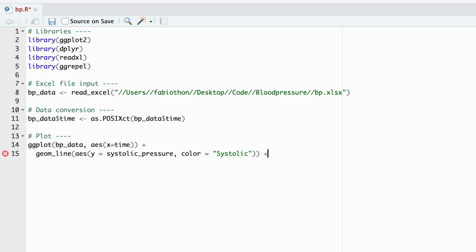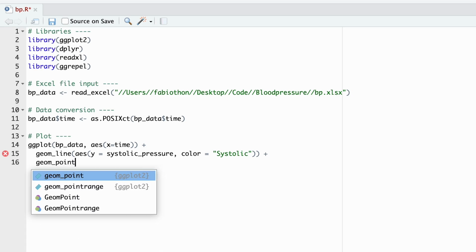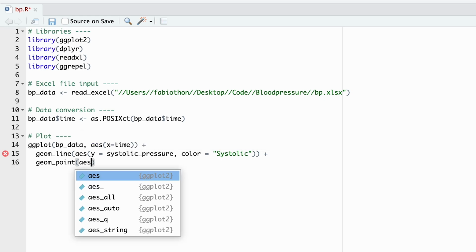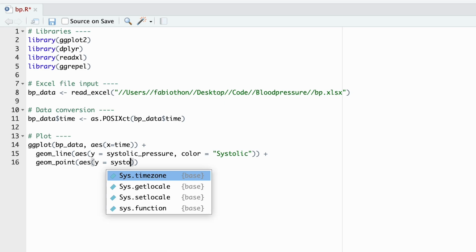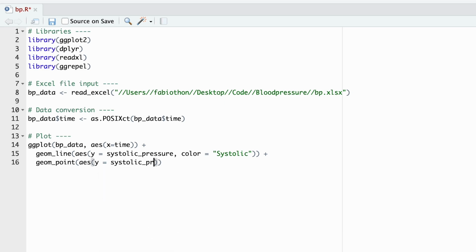And then I do a plus, and we do a geom_point. We do the same thing, aes, and then the y-axis is of course the systolic pressure, and the color here is also systolic. I will explain at the very end why we do that. But basically here we do a geom_line and a geom_point. So we have a plot.